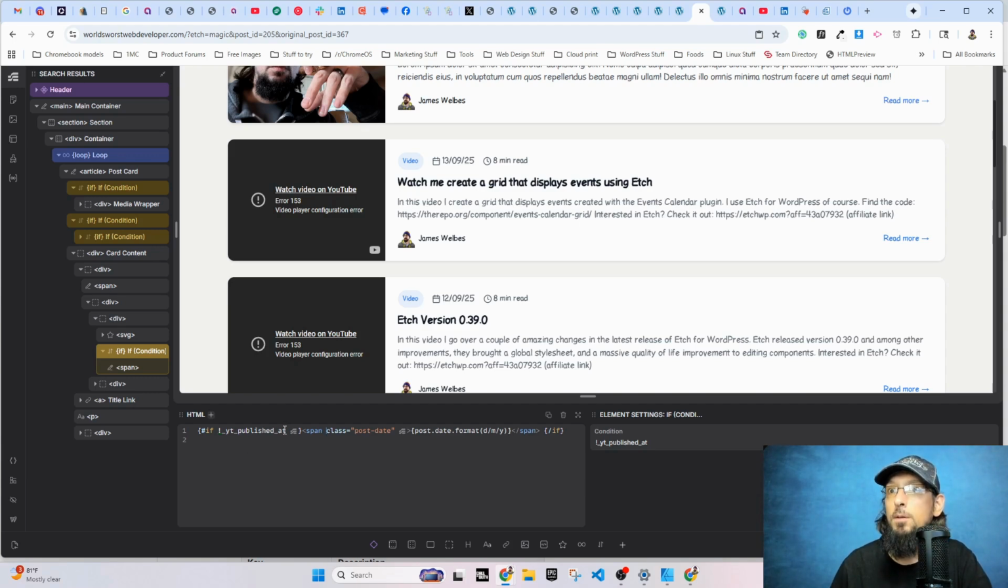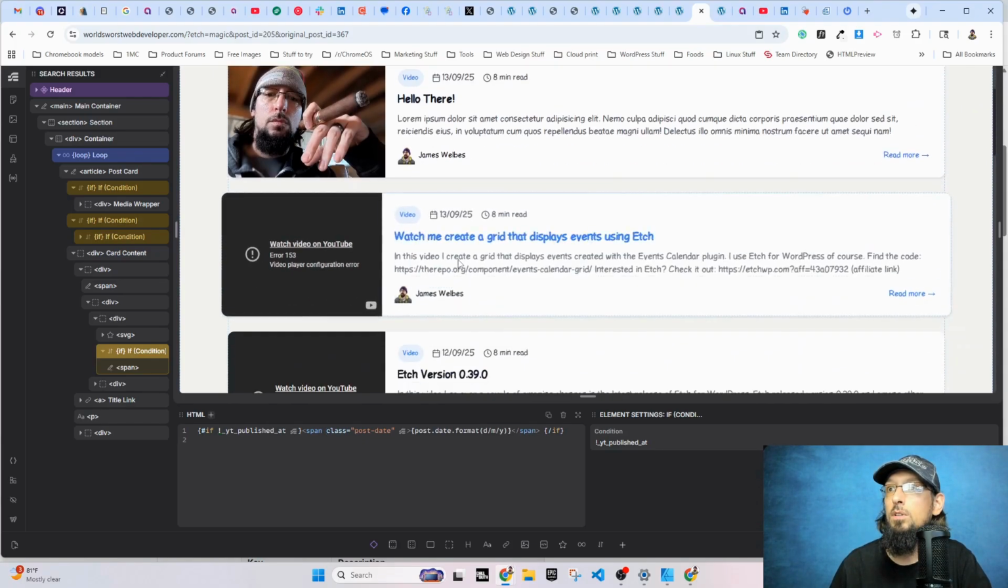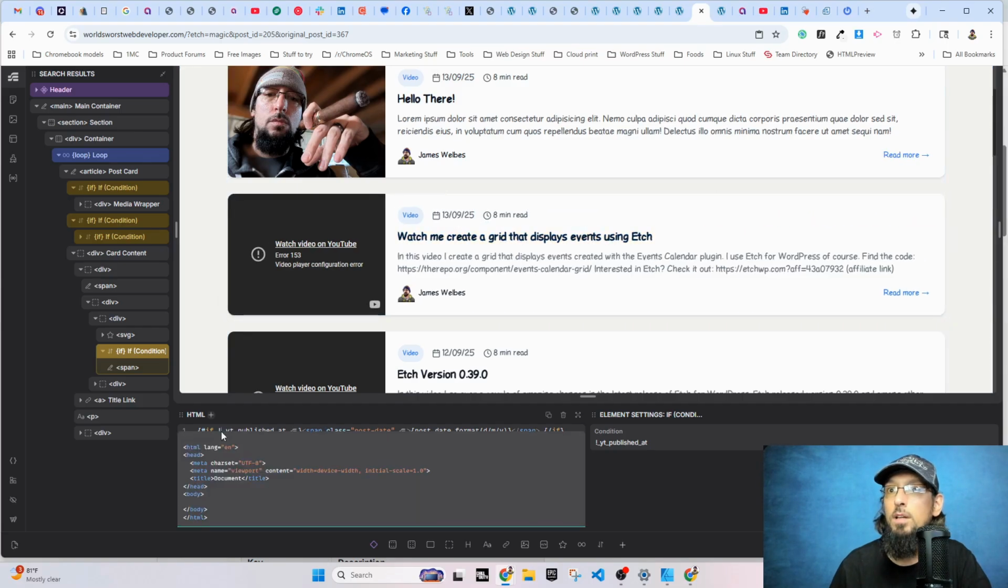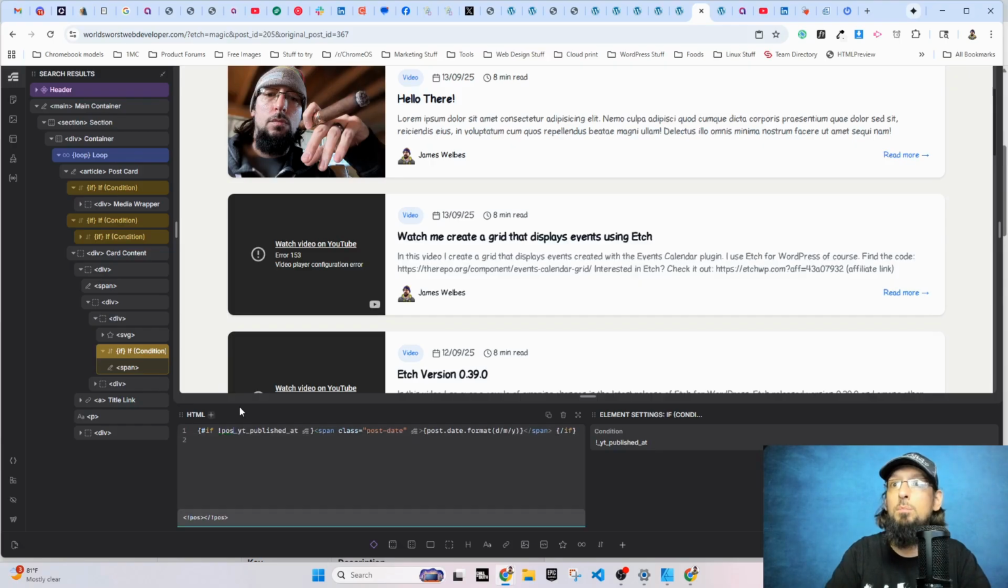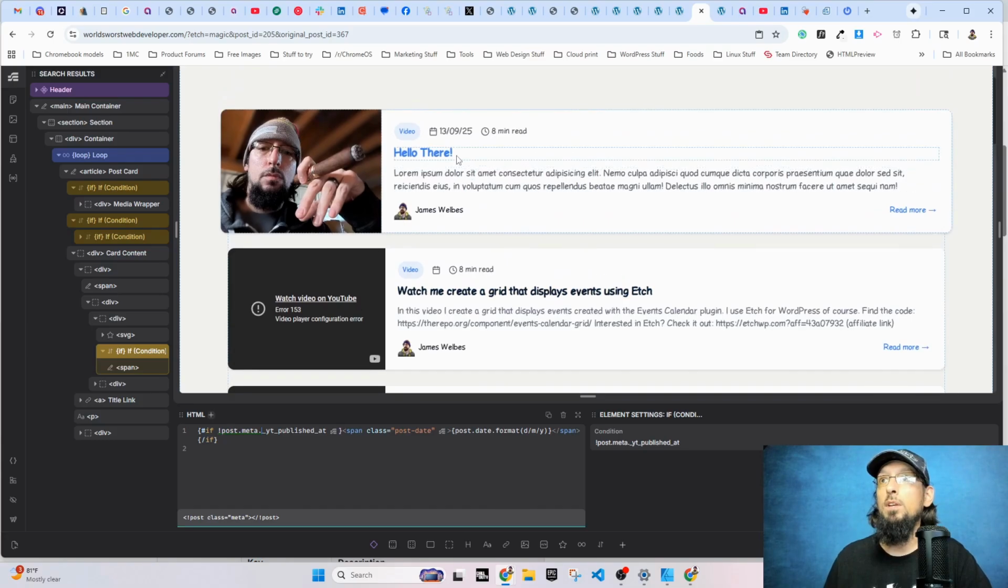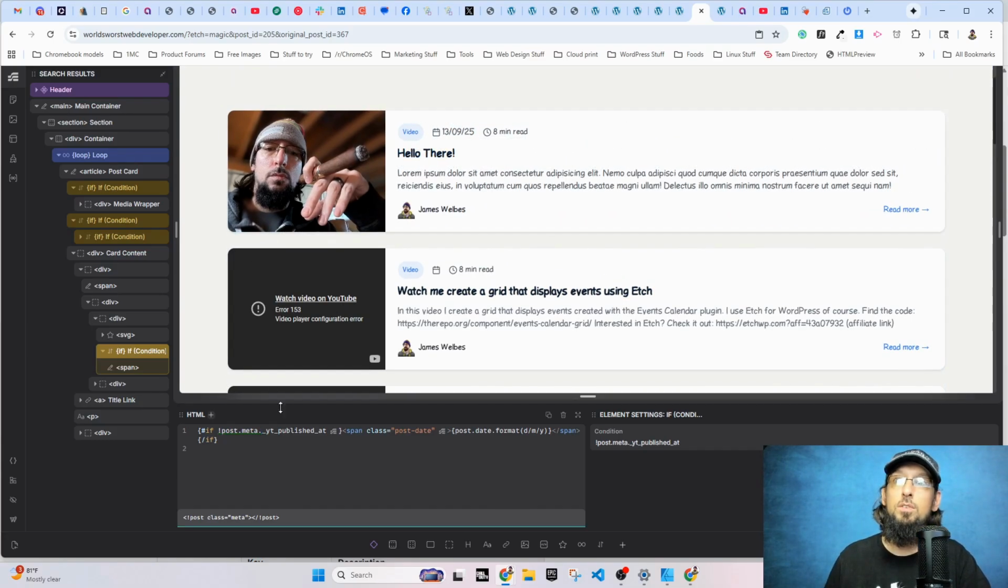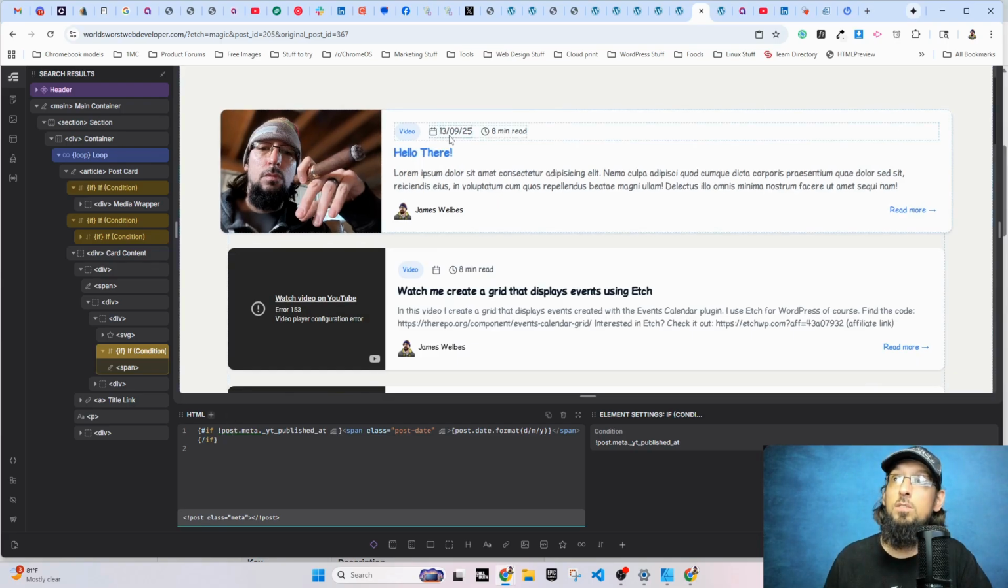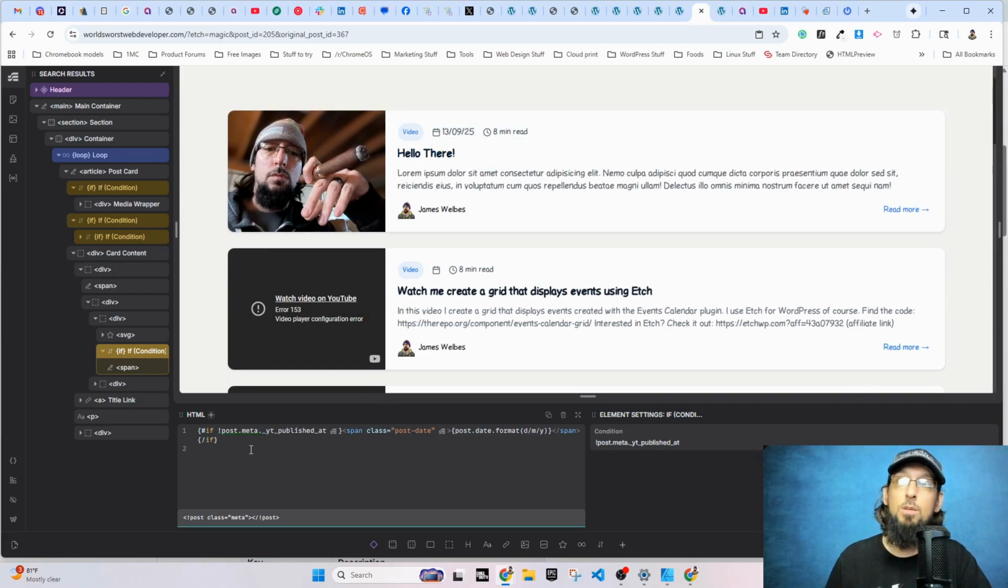So if this field doesn't exist, it should do this. So first of all, oh no, it's not just that, it's post dot meta dot. Okay, perfect. So it's working. So you can see this isn't a video post type, this is a regular post. So it doesn't have this field, so it's displaying the date just fine. That's exactly what we want.